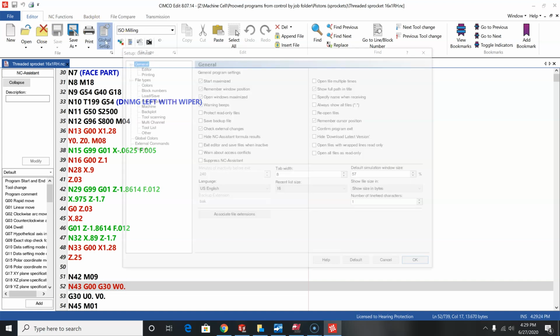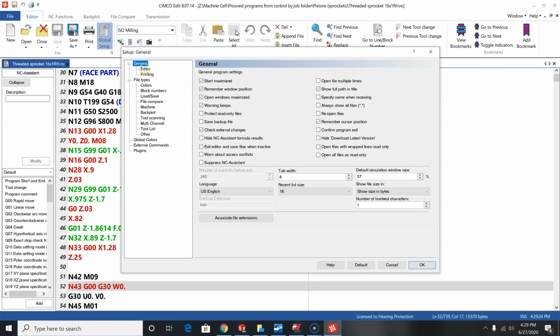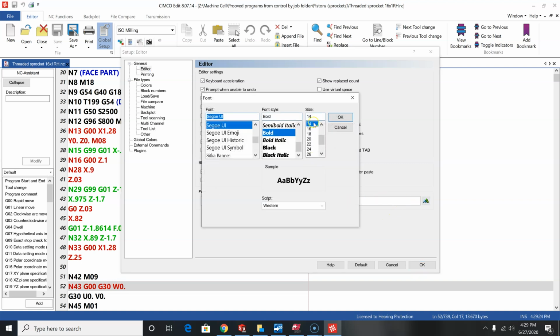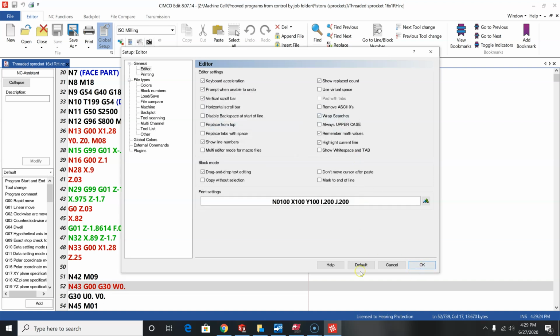But then also global setup. In global setup and editor, the font settings here, I changed the font settings to a size 14, and I don't know, maybe a 12 would have made more sense here.